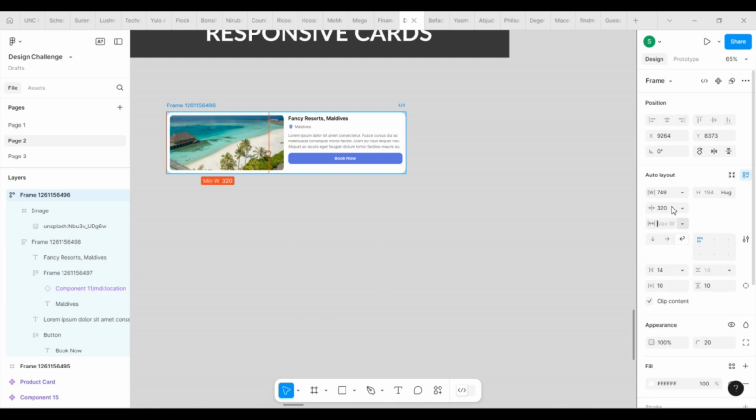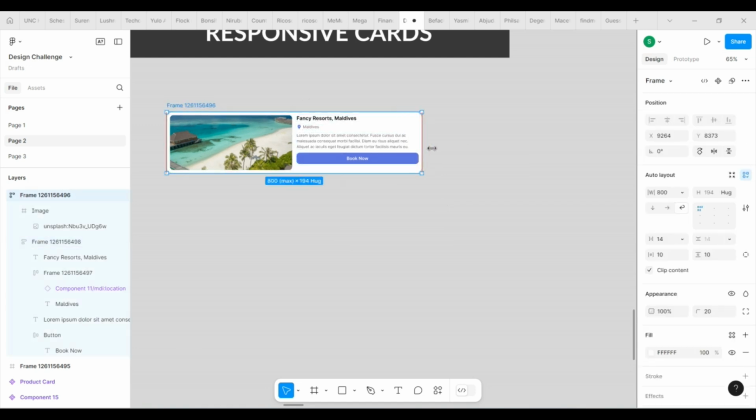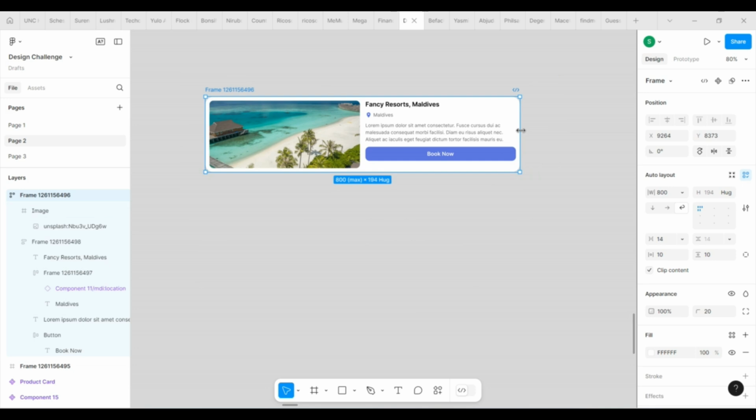Now set the maximum width of the card. You can set the maximum width according to the design layout of the main page where you are going to place the cards, so that cards can adjust according to the available space and screen or frame size.